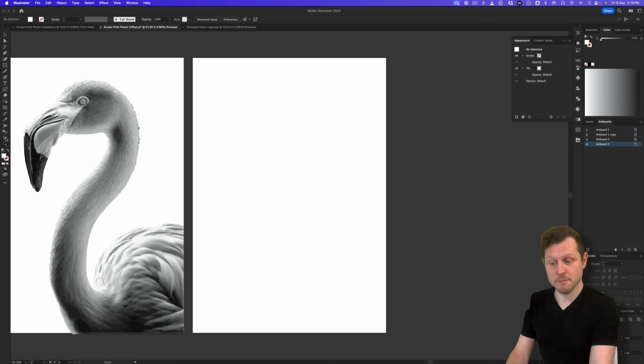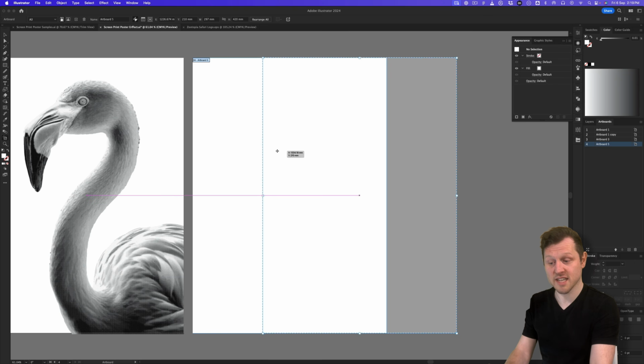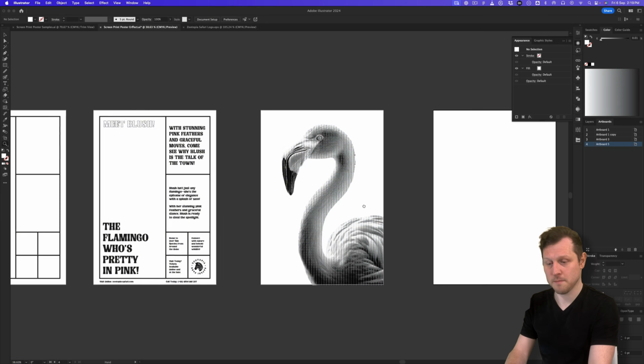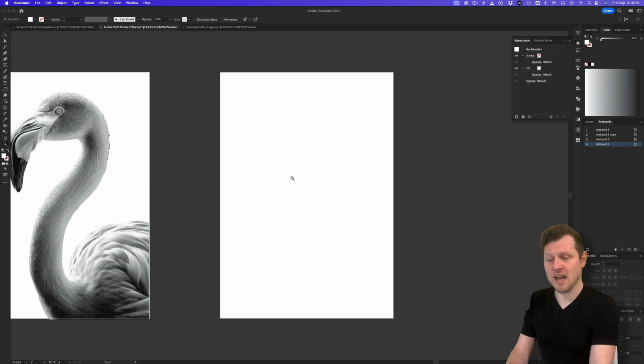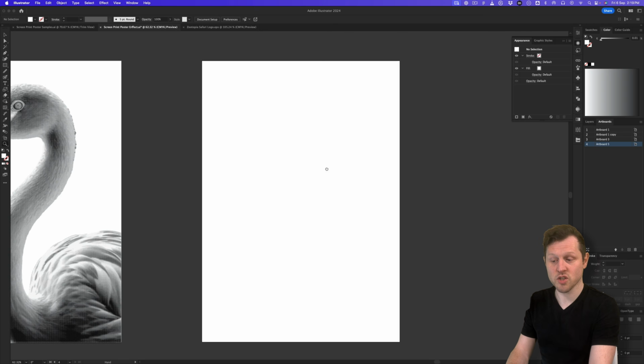With the two layers complete, I can now look to bring them all together on this new artboard. Step 7, working with color. So for my poster design, I don't have any specific colors planned. What I'm going to do is start with an initial color approach, and later on we can toggle them to explore more color options.